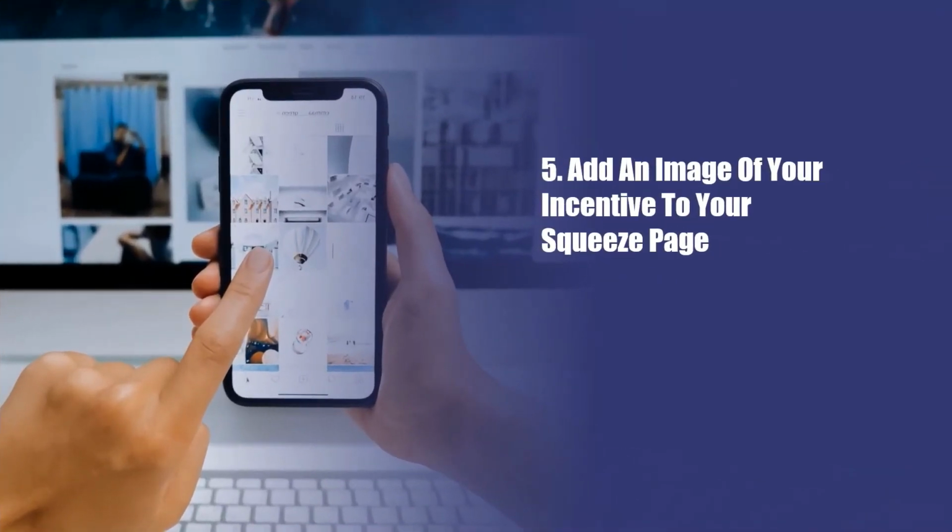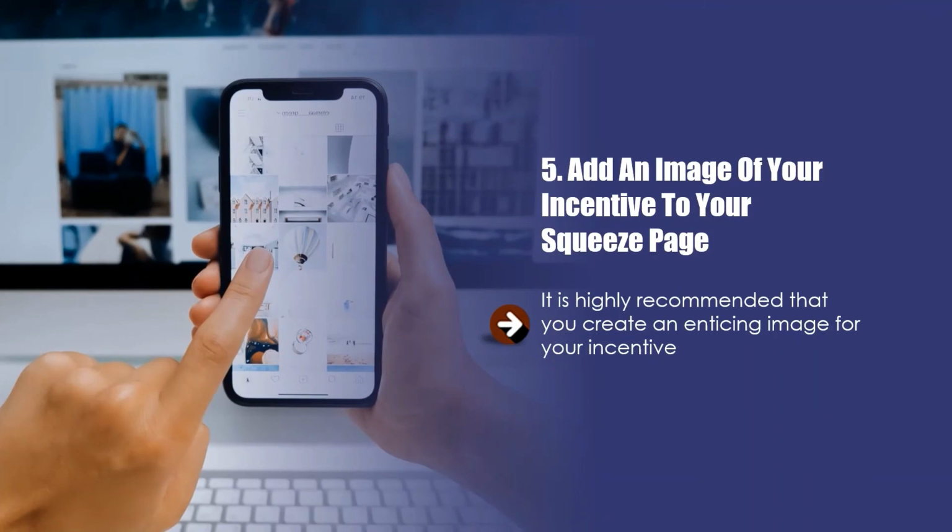5. Add an image of your incentive to your squeeze page. It is highly recommended that you create an enticing image for your incentive. We will discuss this in more detail in the next video. This will work best if it is included inside your opt-in box or just by the side of it. You can move this image around and test your conversions with it in different positions.